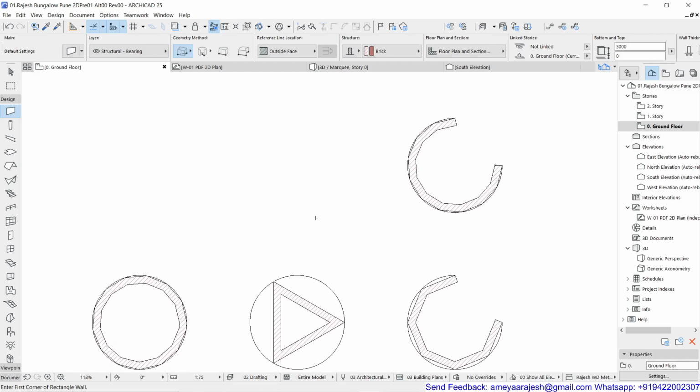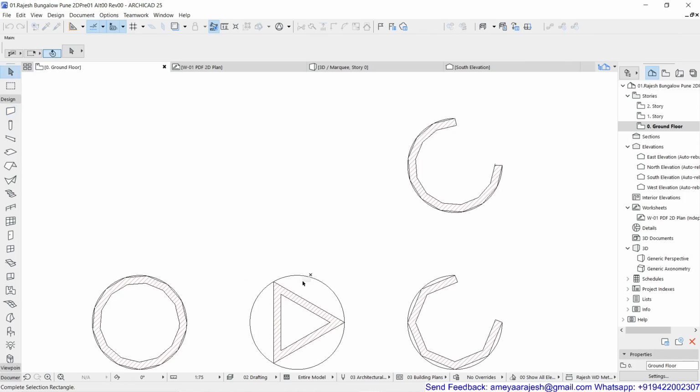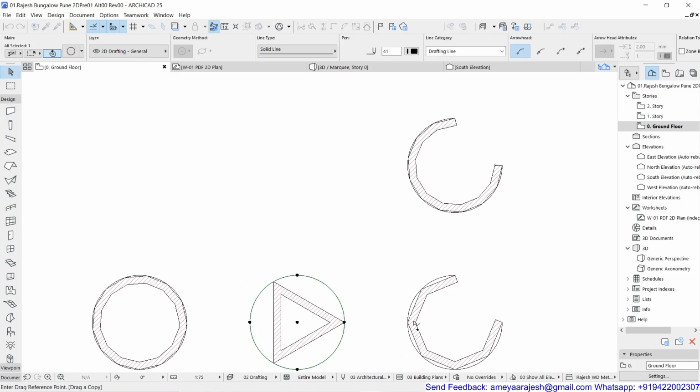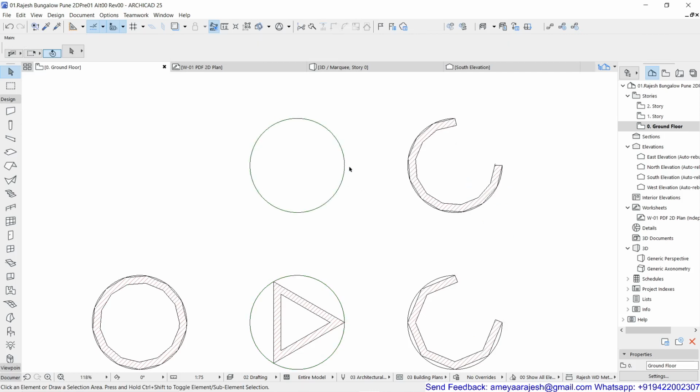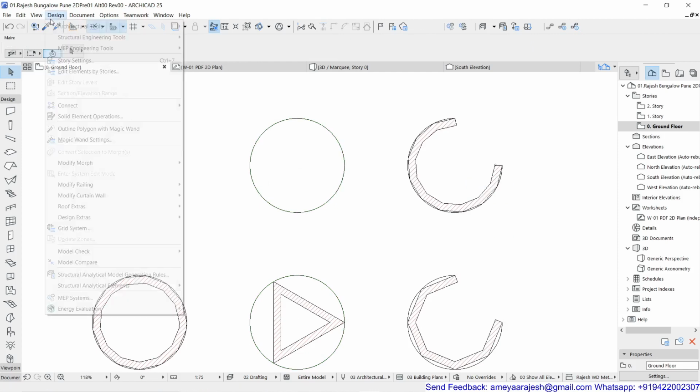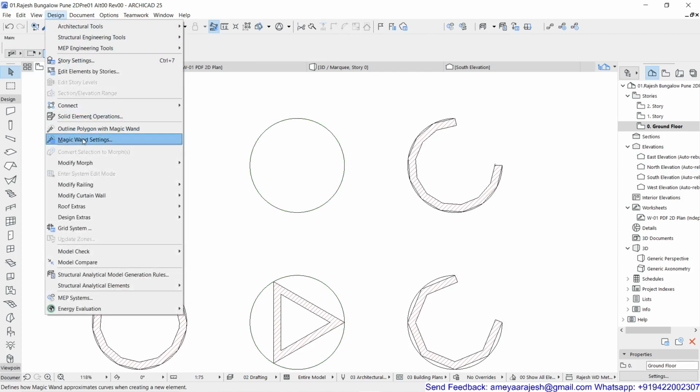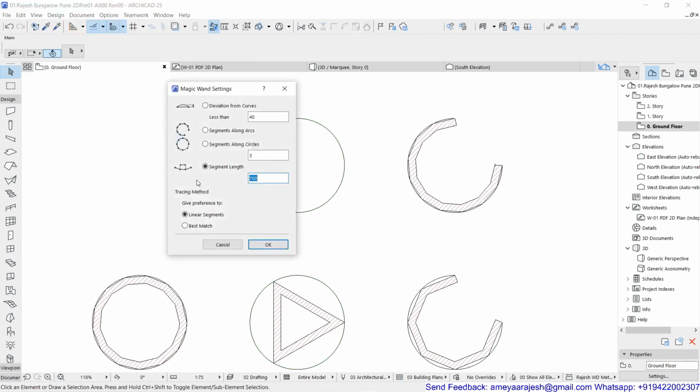And there is one more option, deviation from curve. So that I'll also try to explain. Make sure that again you have some geometry available with you, because without that you can't work. Back to my Magic Wand settings, and here if I say deviation from curve less than, and say this has to be, say, 400. Let's try to make it 400.